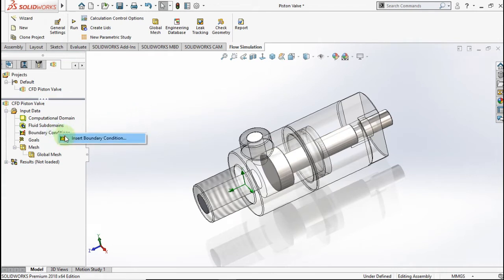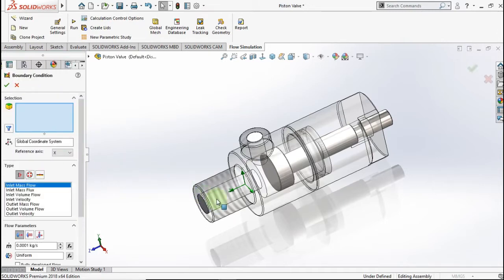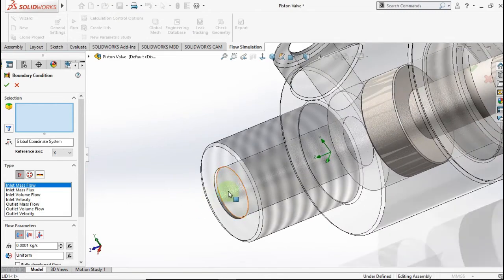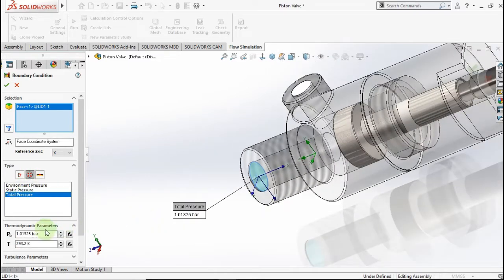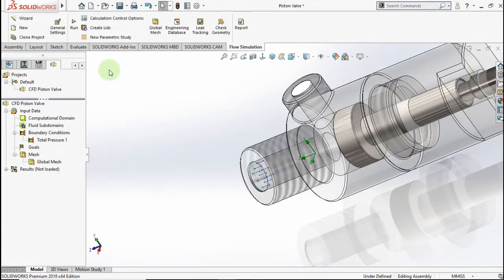Insert boundary condition. Click this face. Choose total pressure. Change total pressure parameter to 3 bar. Okay. Change the name to inlet.